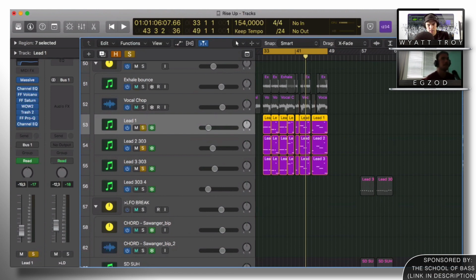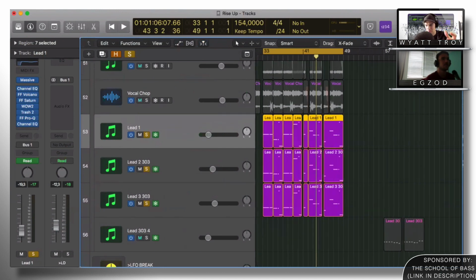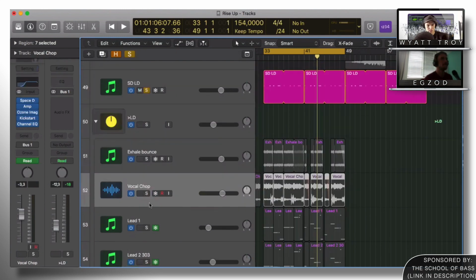Yes, correct. Is that a pretty common strategy for you when you're creating a song? You make all of them have the same thing? It depends on the song, but when it comes to the drop, I have multiple layers playing pretty much the same thing. The main leads sound fuller. Now we got the vocal chop. Is that what we got?